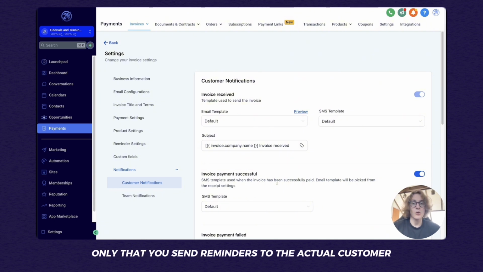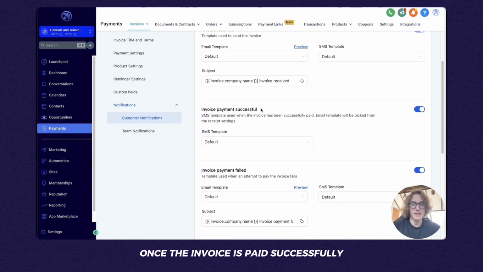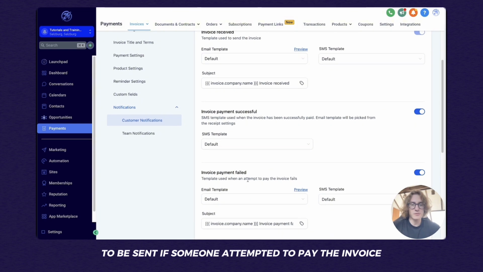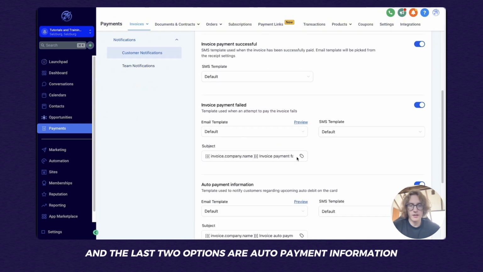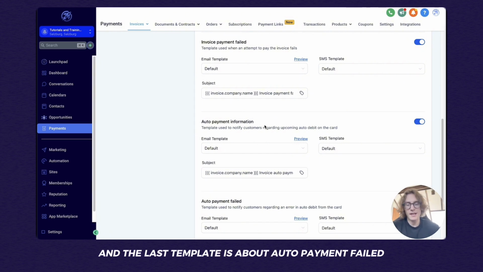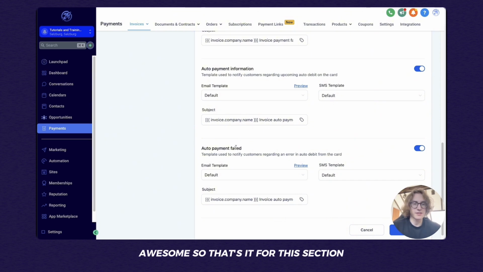All right, now for the last tab, we have the customer notifications, which is basically the same as the team notifications, only that you send reminders to the actual customer. So the first one is used to send out the actual invoice. Now the next notification is going out once the invoice is paid successfully. Then the next one is only going to be sent if someone attempted to pay the invoice but failed. Alright, and the last two options are auto payment information. This template is going to be used to notify customers about the upcoming auto debit on their card. And the last template is about auto payment failed, so it will notify the customer that there was an error with the card. Awesome, so that's it for this section.